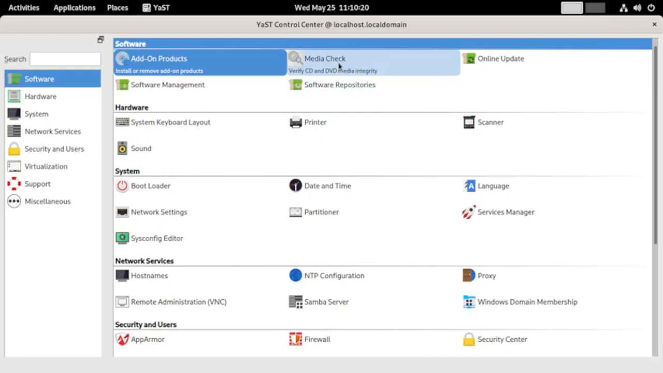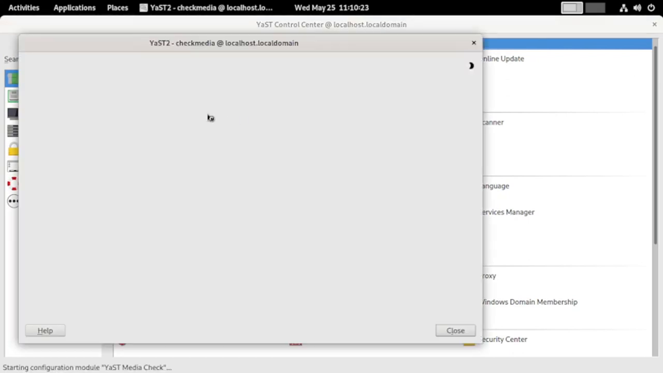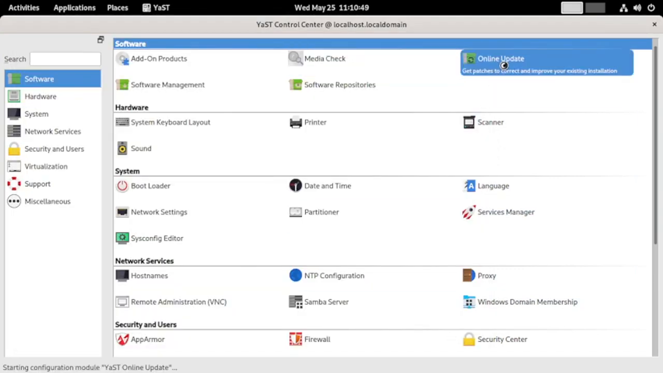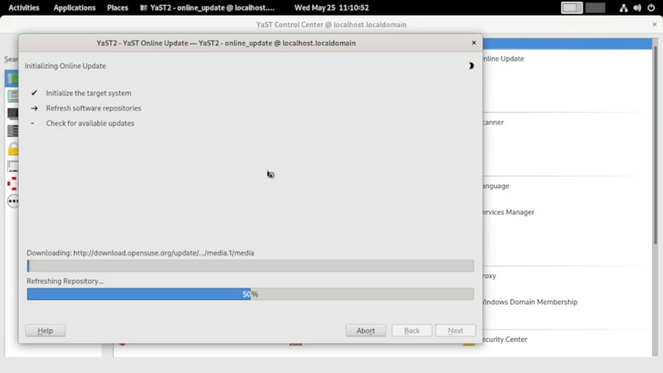Yes. Now if you want to check the media, say you got an ISO image, you can do it from here. Right now by default it is checking the QEMU DVD-ROM, that is the ISO used for installing this OpenSUSE VM. So we will not go ahead. Then here you can do online update. It will refresh the repositories that are installed by default on OpenSUSE and then show us the available updates.